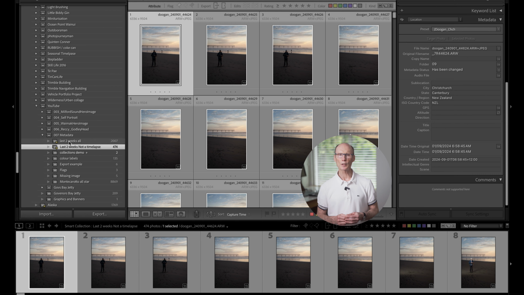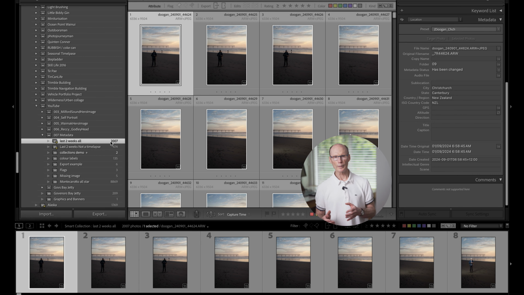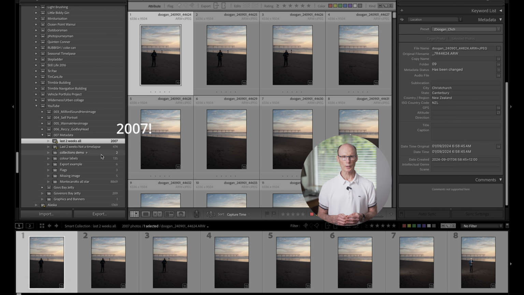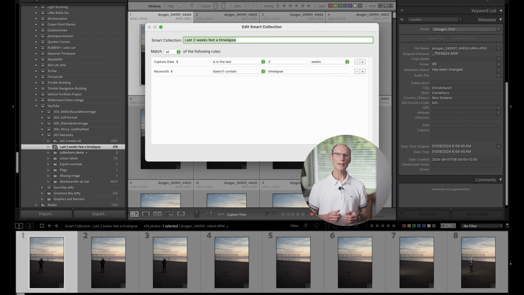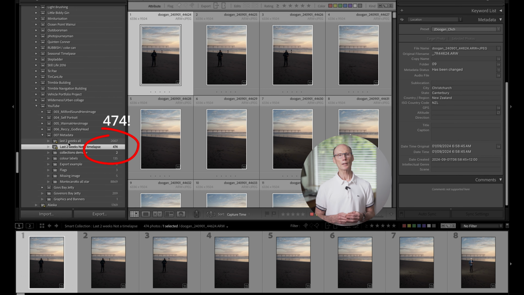If I create another smart collection and call it All Images in the Last 2 Weeks, you can see that I have 2004 images, most of which are just meant to be used as part of a time-lapse video. Because I have an import preset for time-lapse captures that applies the keyword time-lapse to every time-lapse capture, I know I can hide them by setting up a smart collection with the criteria Don't show any images with the keyword time-lapse. And this collection returns 471 images, much more manageable to sort through.